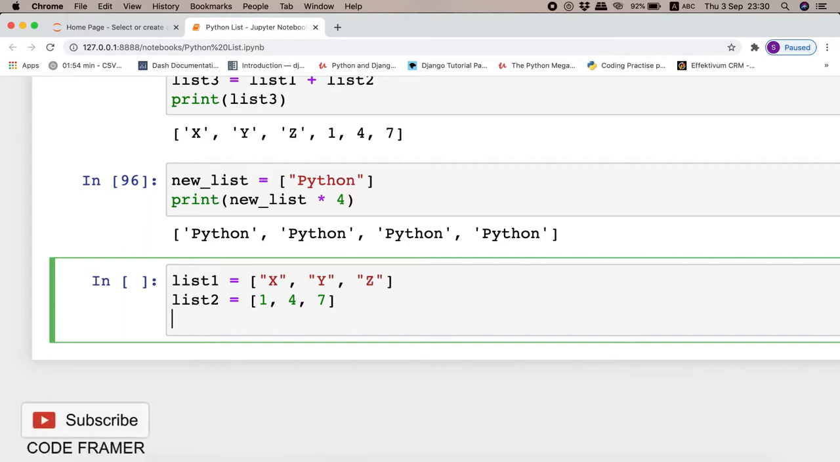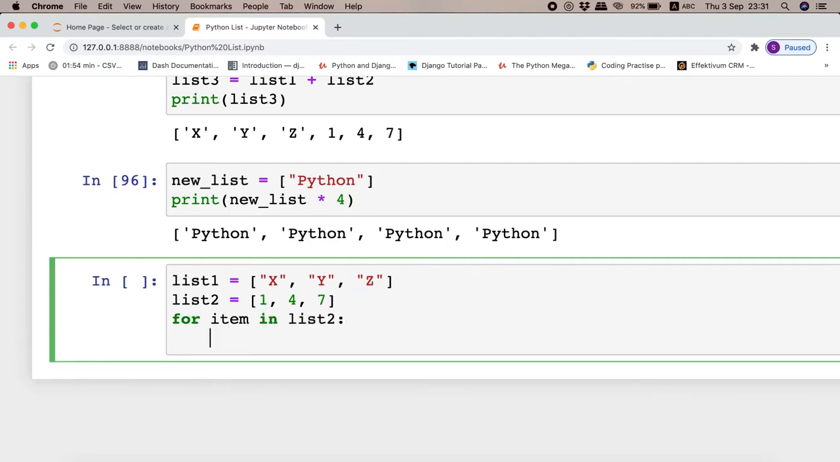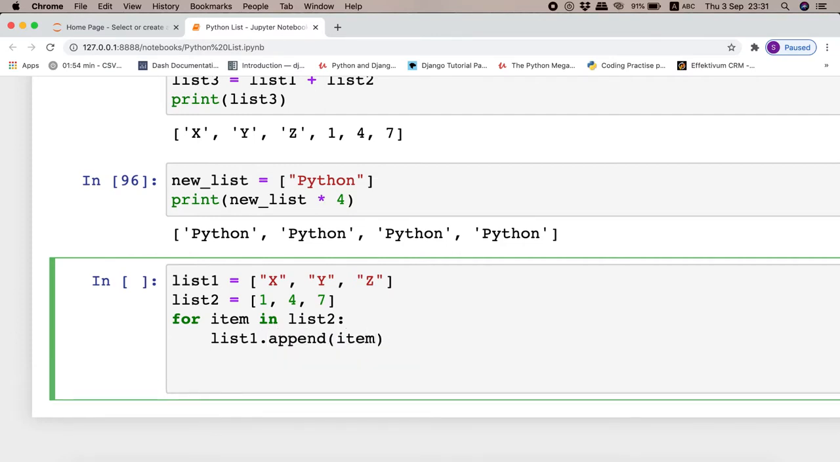Let us take the same example. If we have list 1, which has 3 items, x, y, and z, and now we want to append the values of list 2, into the list 1. In this case, we can loop through each item of list 2, and append those items in list 1. So we can write, for item in list 2, colon, and in the next line with indentation, we can write, list 1, dot, append, round brackets, and inside the round bracket, we can write, item.